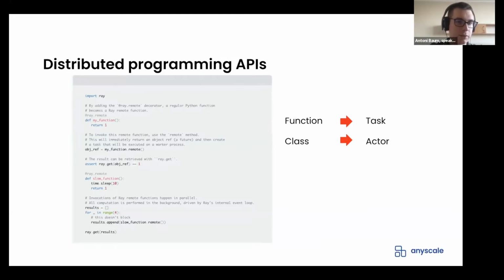And thanks to that, it will be able to take advantage of the resource-aware scheduling that Ray uses. Now that we have our task, we can invoke it using the remote method, which will immediately return an object reference, or a future in other words. And it will create a task that will be executed on the Ray cluster that we are connected to. Then we can use ray.get to receive the result of that task. It is important to note that calling a remote task or a method of a remote actor does not block. So in the second part of the example, we execute slow_function 4 times in parallel. The tasks will be scheduled on the cluster, and we can return the results once the computation has been completed.